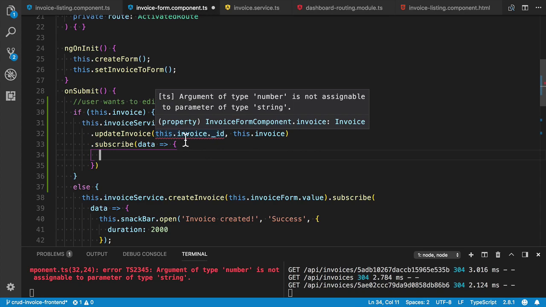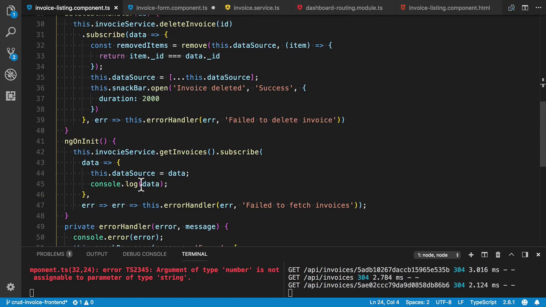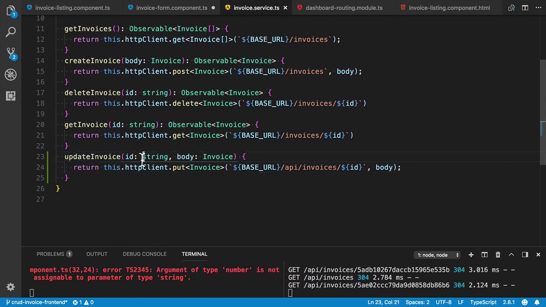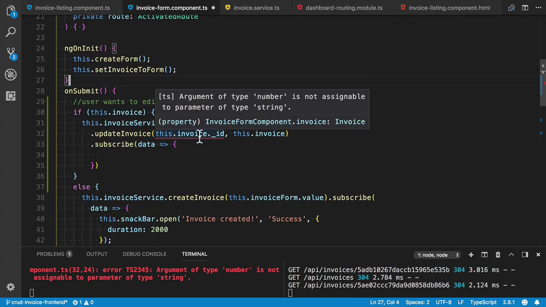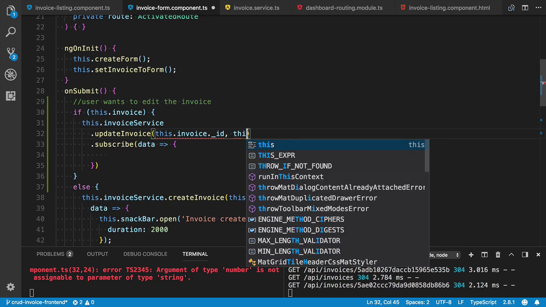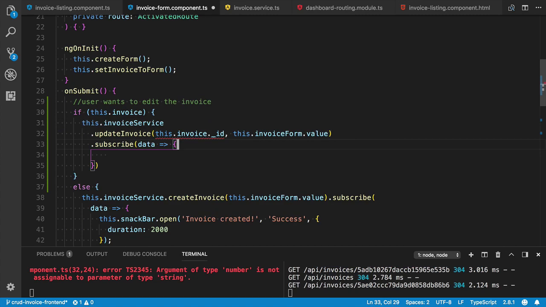Why is it giving us the warning message? The argument of type number. Oops, invoice id is a string here, man. It's not a number. The second argument is the form value, this.invoiceForm.value. That's it. Let's try to test it.